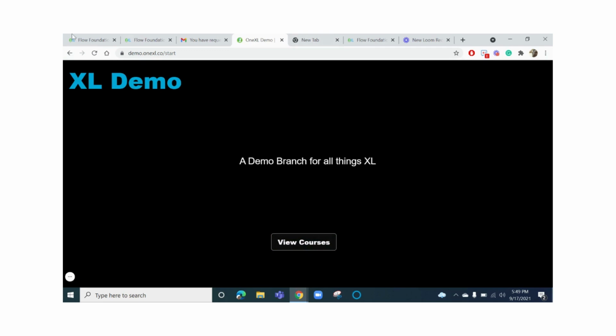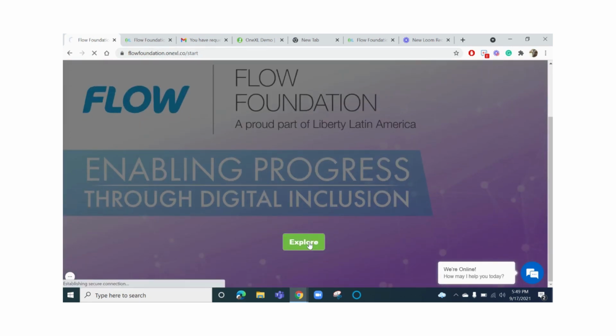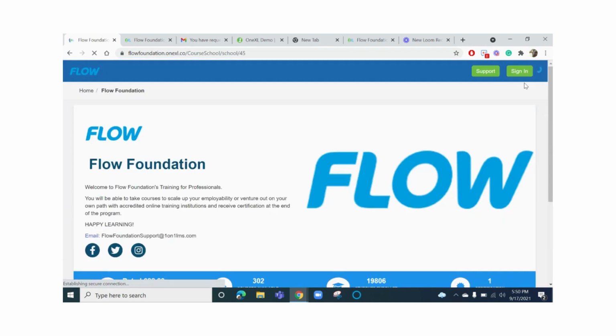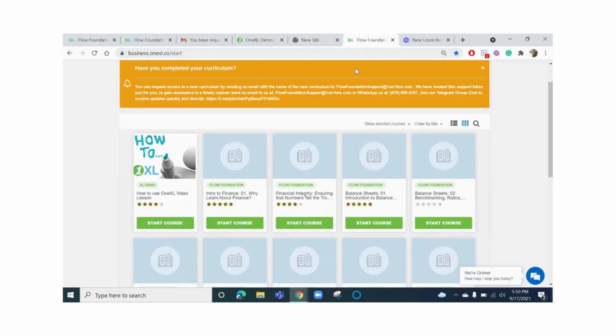You will now go back to the original page, flowfoundation.onexl.co. Click Explore, click Sign In at the top right-hand corner, enter your email address and the password you have just created. Once you've done that, you'll be signed in.